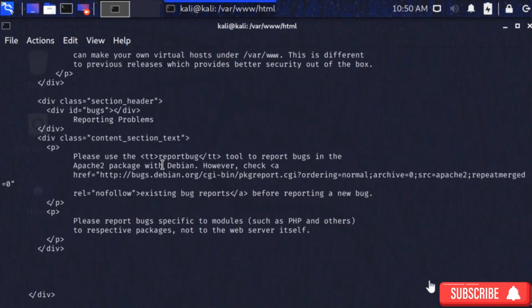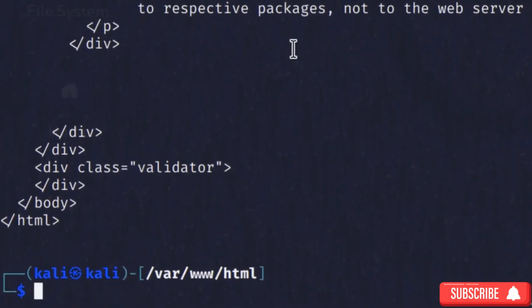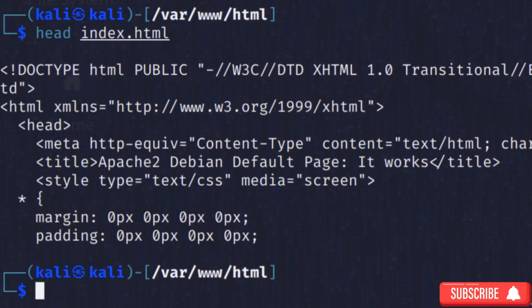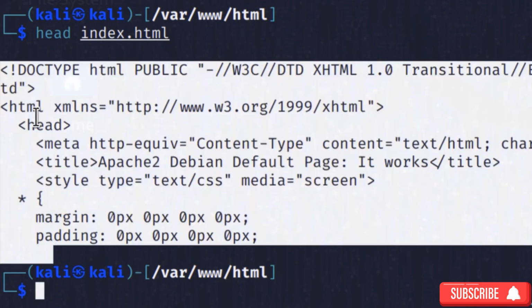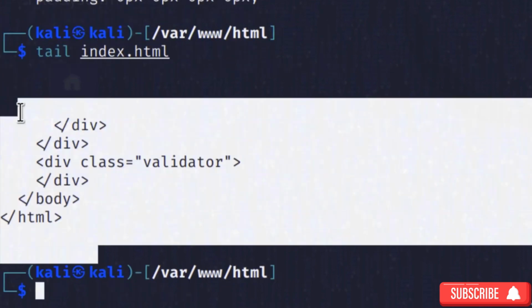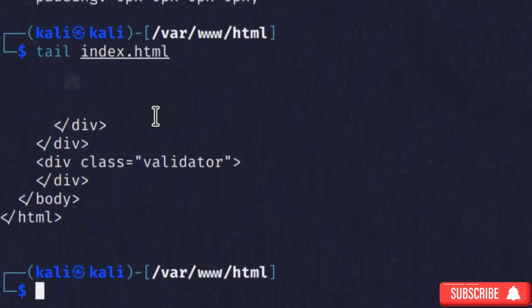If you just want to view the beginning of the file, you can type head, and this will show just the first 10 lines by default. And of course, tail will show you the last 10 lines by default. Okay, pretty cool. So far, so good, hopefully.